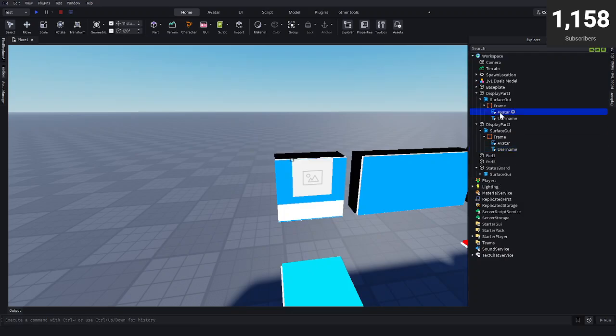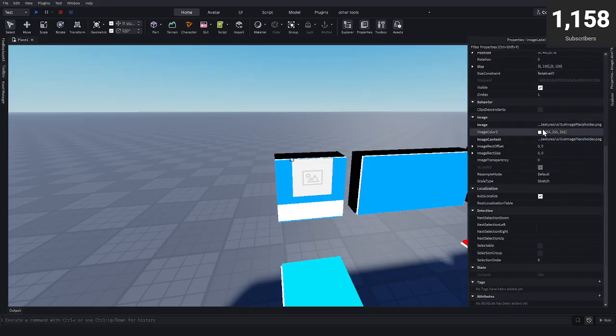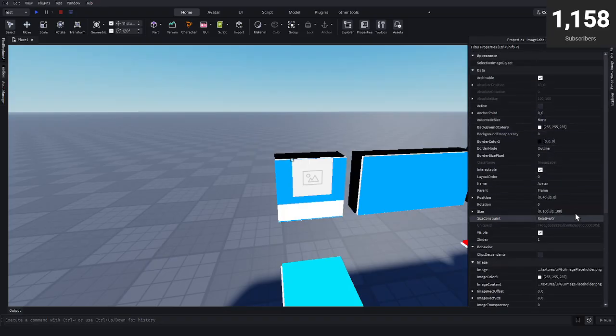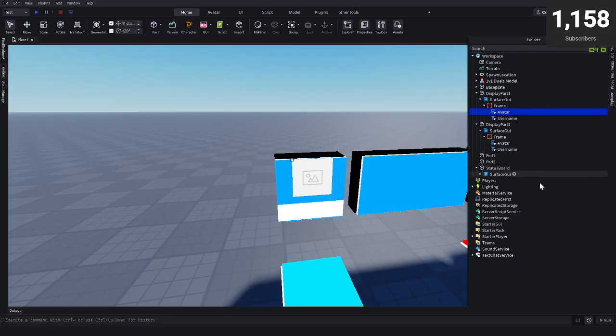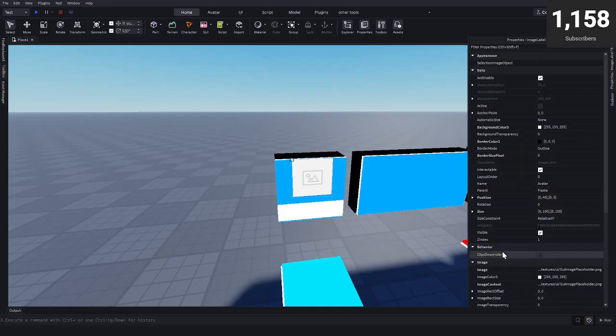Okay, so now once those are done, go to the first part, display part 1, select the part and go to the image label that we named avatar. Select that and go to properties, and then change the position to 0, 40 in brackets, and then another 0, 0. So just make sure it looks like this. You can pause the video and just look. Let me make it so that you can look at it. Alright, so just make sure that position is this and size is this.